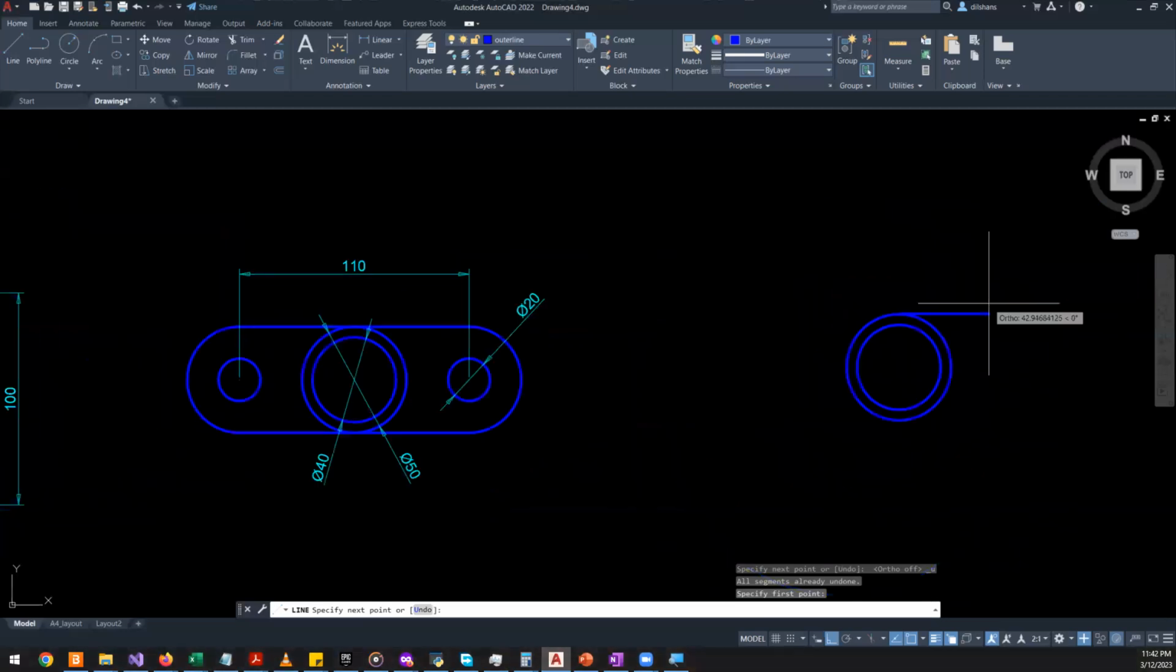So here the length is 55. So I'm going to type at. Where is that button? 55. Come on, 0.